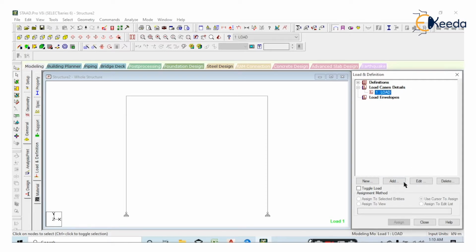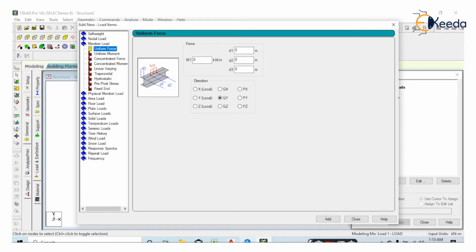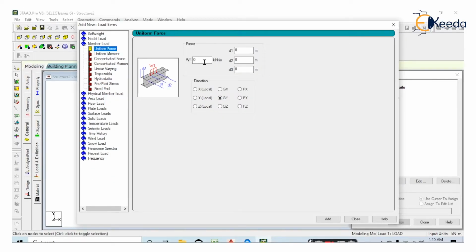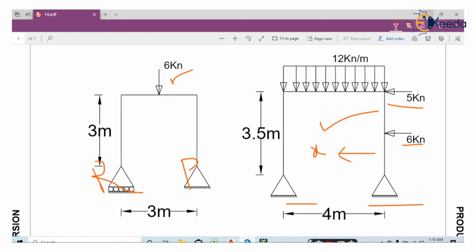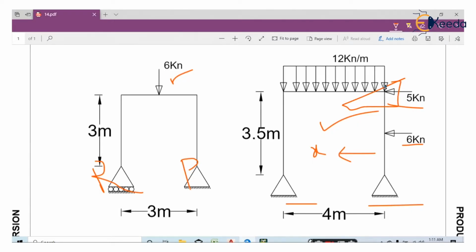Select that particular load case, go to add, member load. What are the loads? First one is the uniformly distributed load, right? So go to uniform force, provide a value as W1, 12 kilonewton per meter, minus 12. Add this one. The second load is applied on a node. Okay, this load is applied on node. Okay, it is not applied on member. Note it down, right?